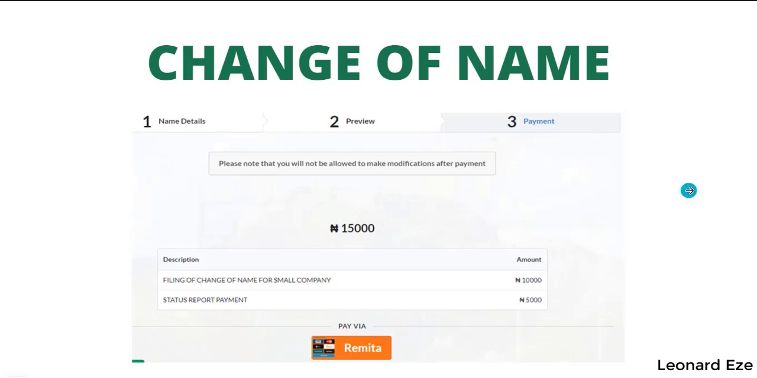To look at change of name, filing of change of name for small company. This is a company limited by shares, registered with 1 million shares, and filing of change of name for this company costs 10,000 for small company.